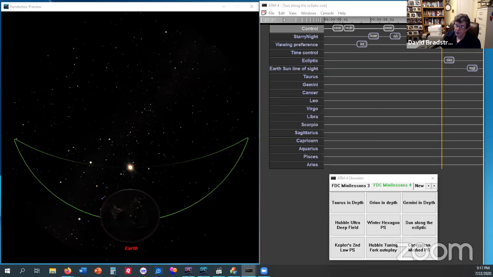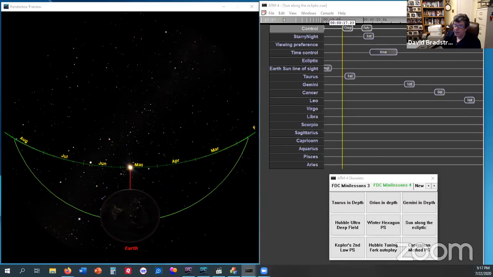This makes sense to most people because there's the sun, so this must be the night side of the Earth. Okay. If the adults don't get that, ask the first graders. They do. Okay, so let's draw in the ecliptic, which of course mimics the Earth's orbit. Let's put in the Earth-Sun line of sight. And now we're looking at Taurus because it's May. Anybody born in May is a Taurus.